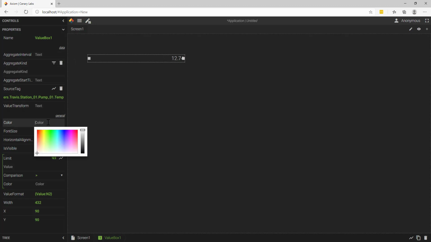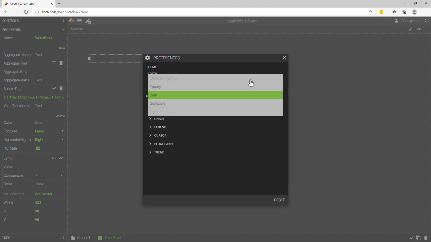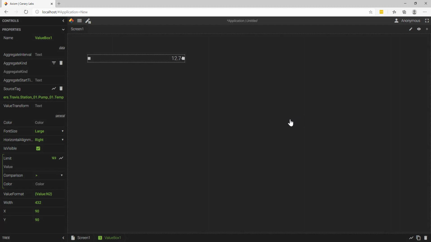Other things like the color could be changed as well. And that changes the background color of our value box. Keep in mind the background color will stay locked in even if you change the theme of your application. And remember, you can do that under Preferences. Things like buttons will update as the color themes are changed, but the background color of a value box will not change. So that's one thing to keep in mind as you're building out your dashboards and applications.